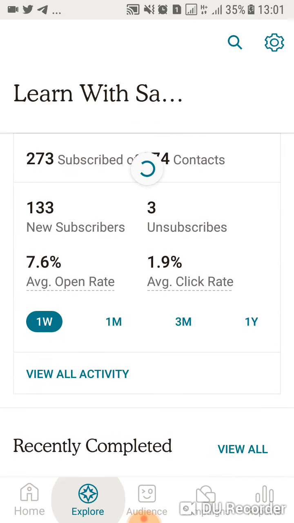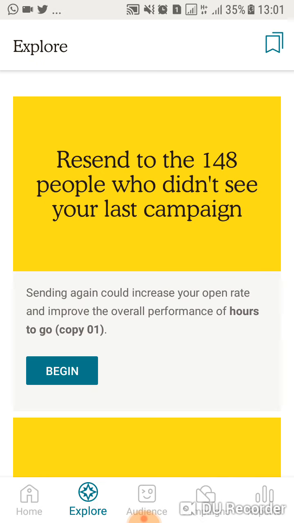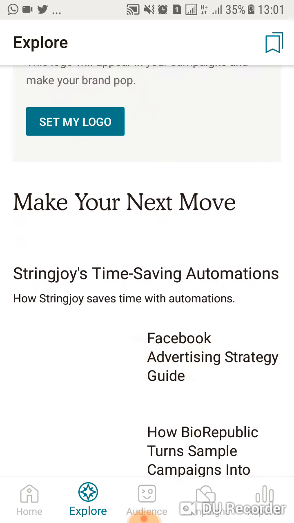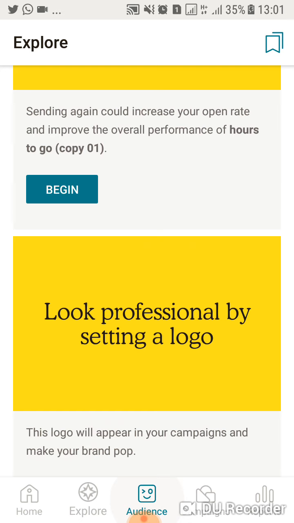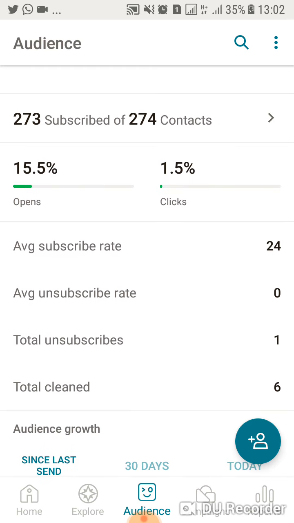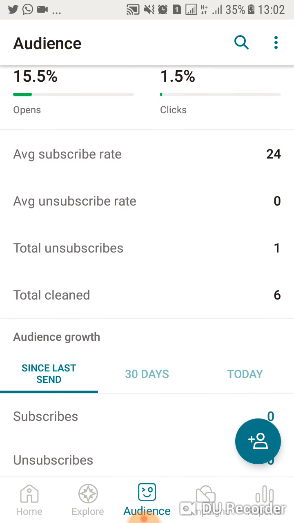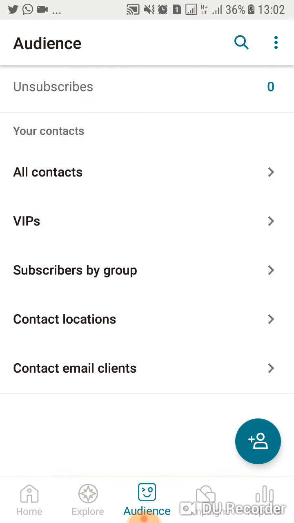Then you have the explore page, which has different types of information. It's like a blog. Then you have audience, where you see the people that are subscribed to your mailing list. You can see average subscribe rates, or people that are unsubscribed, people that were cleaned. You can see audience growth and all of this.